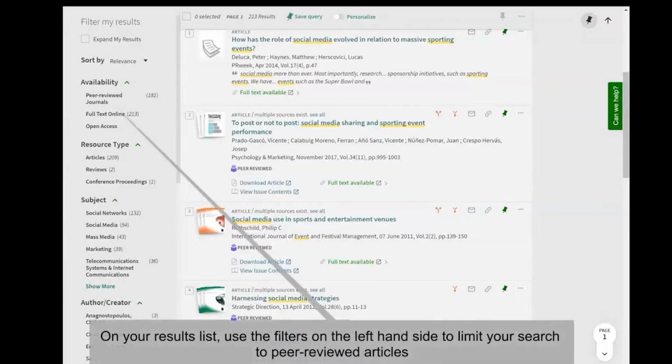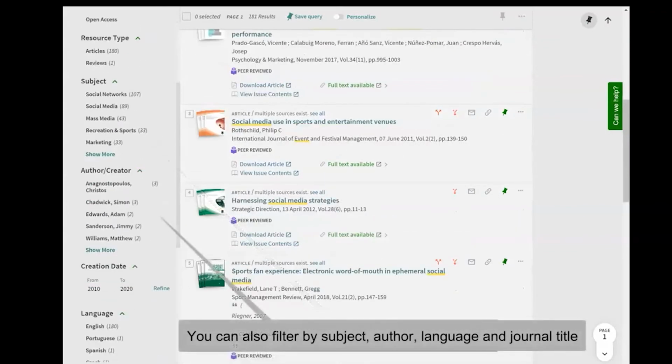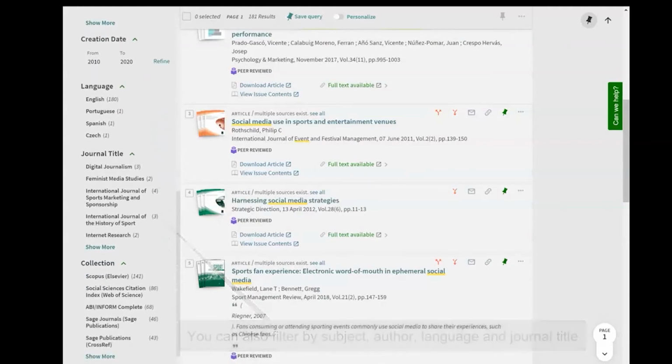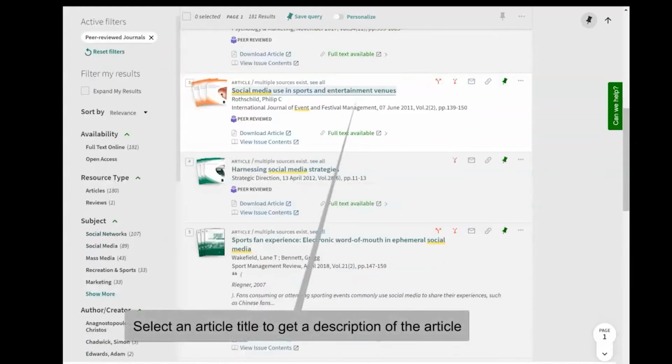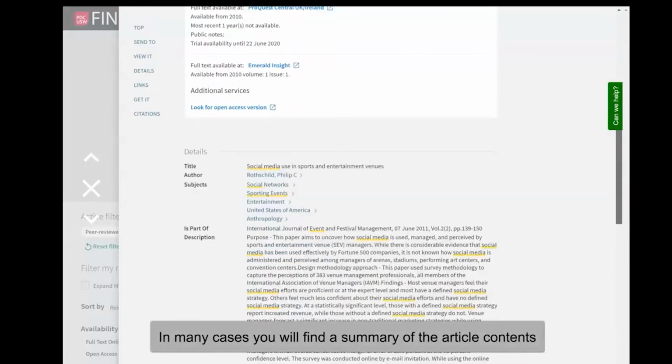On your results list, use the filters on the left-hand side to limit your search to peer-reviewed articles. You can also filter by subject, author, language and journal title. Select an article title to get a description of the article. In many cases you'll find a summary of the article contents.